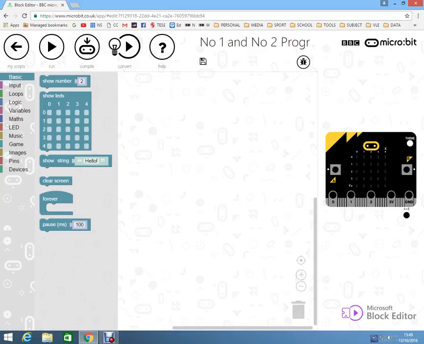Right, so we're going to create a program. If you look on your microbit, you've got 2 buttons on the front, haven't you? A left button, an A button, and a B button. I'm going to create a bit of a program that says when the A button is pressed, show the number 1, and when the B button is pressed, show the number 2.